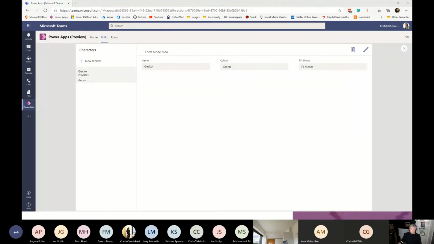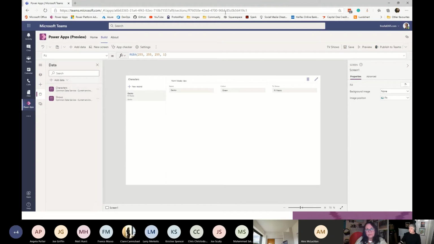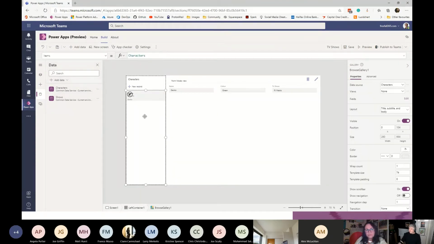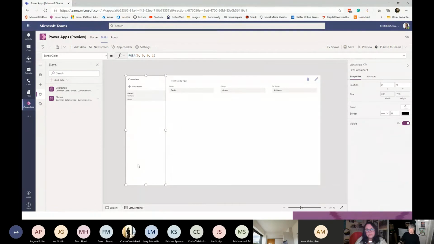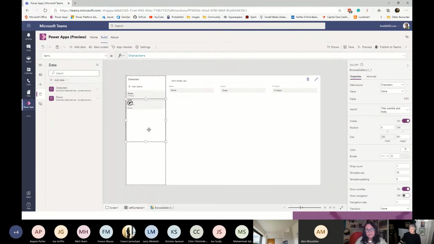So how does it work with collections? Because we're writing directly to the data source here. Well, let's create some collections. Before we do that, we'll copy this gallery, because we want to be able to differentiate what's in our collection and what's in our data source. I've just done Control C, Control V there. I'm going to make this a bit smaller, and I'm going to add some labels just so that we can see what's happening.